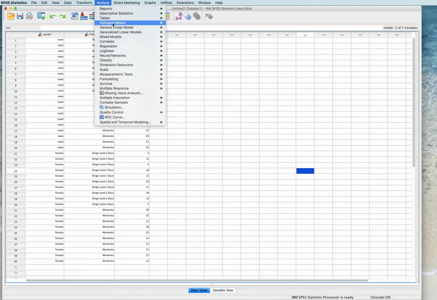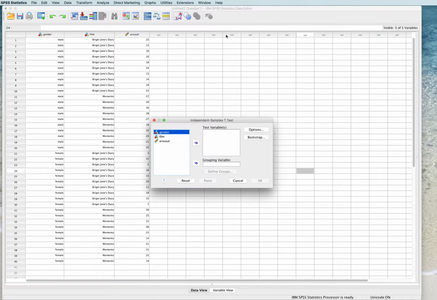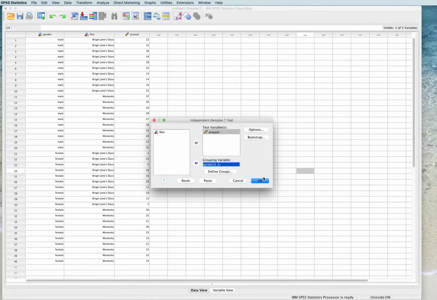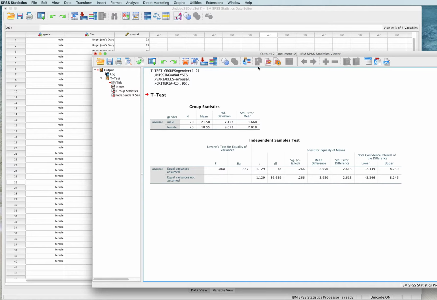Analyze, compare means, and it's an independent samples t-test. And it's independent because males and females are independent of one another. So we put arousal across and we look at the gender differences, and it asks us again for our grouping variables. So we know that we've got males and females. And then we click OK.